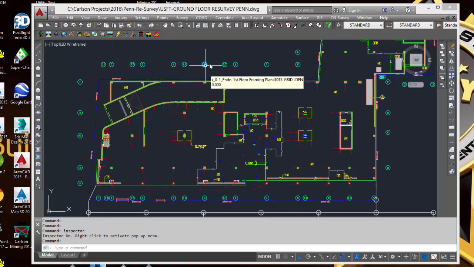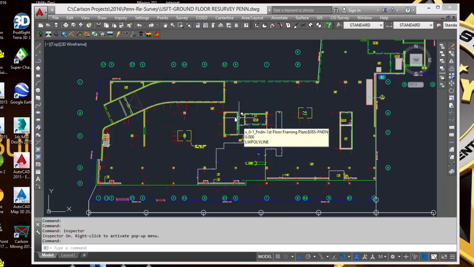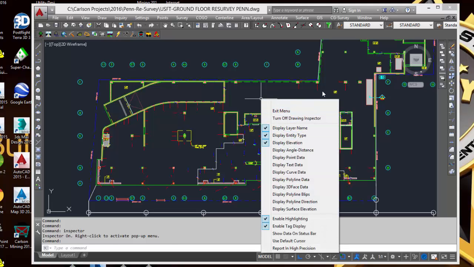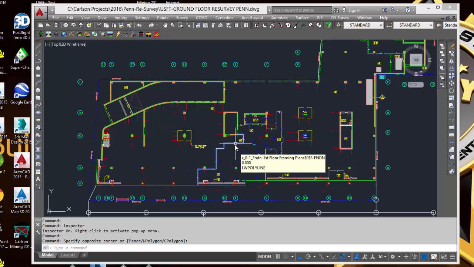Let's go to Drawing Inspector, Polyline Data. How about just plain info? Entity type. There we go. Display entity type. That one right there. Now, I'm just going to go around. That's a lightweight polyline. I'm just moving my cursor around until I find some circle.